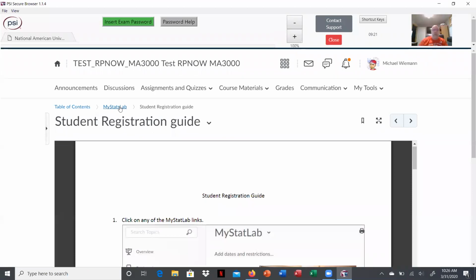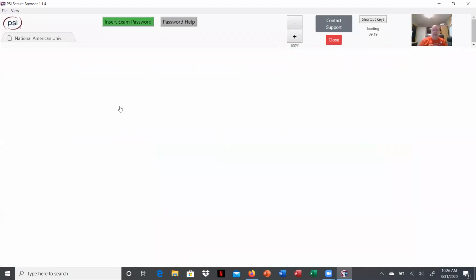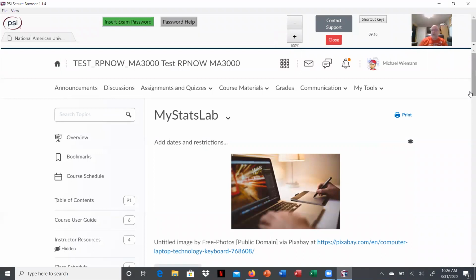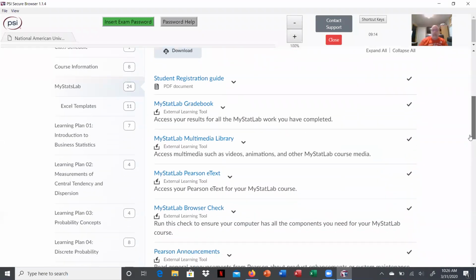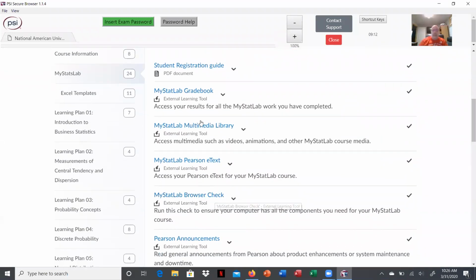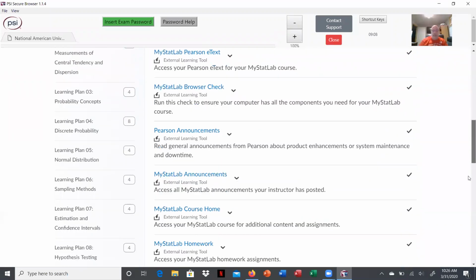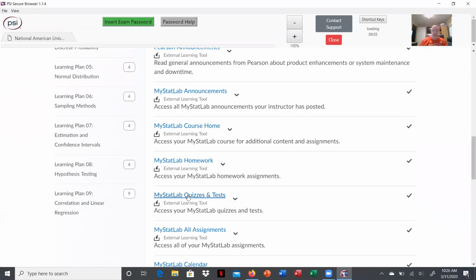Once this comes up, you may need to click My Stats Lab again, so it shows you all the options. And what you're going to want to do is scroll down and find the link for quizzes and tests. So you're going to come down here to quizzes and tests. You're going to click that.